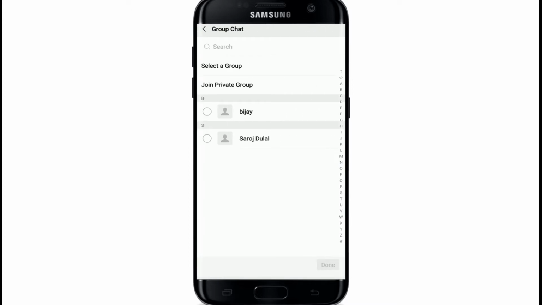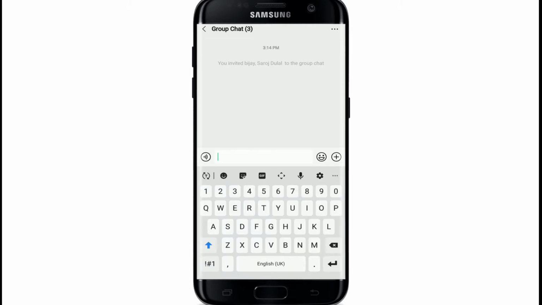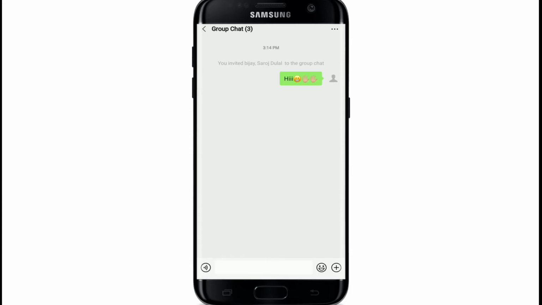Select the contact you would like to have a group chat with, and once you do that, tap on the Done button at the bottom right corner. With this, you have created a group chat on WeChat. Start by entering any text you want to your group members. That is how you can create a group on WeChat.